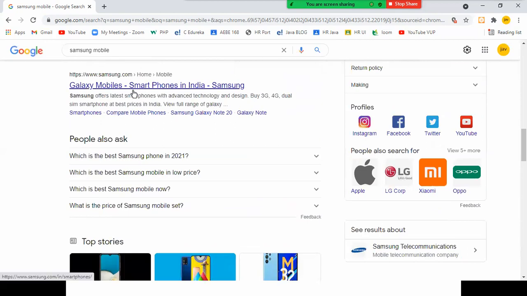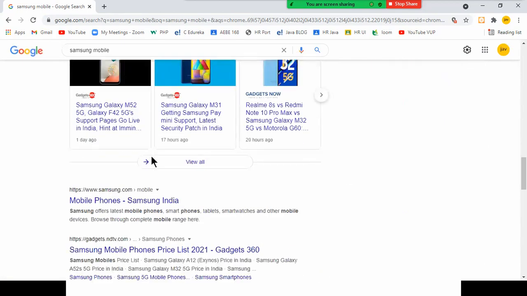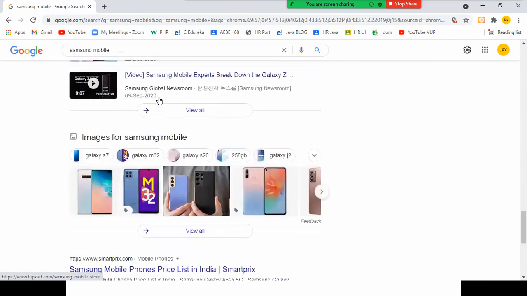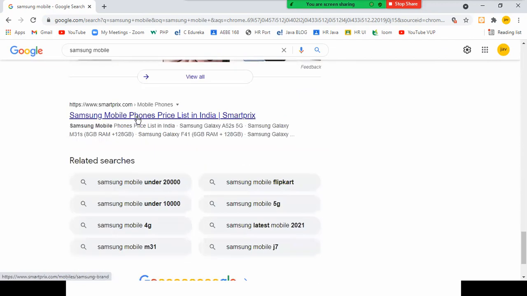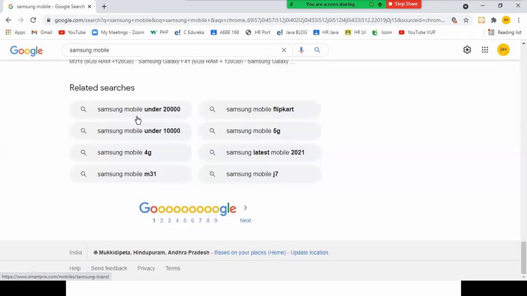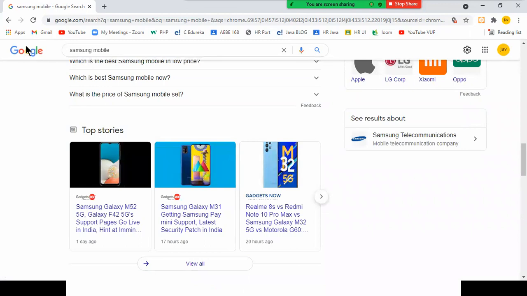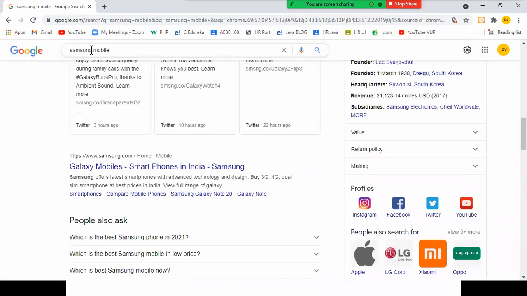So these are the different links that you're going to get. You can select any one of the links. Once you select a link, it is going to display the information from that particular link, whichever link you're clicking. Now this is what you call a search engine. This is called a search engine.